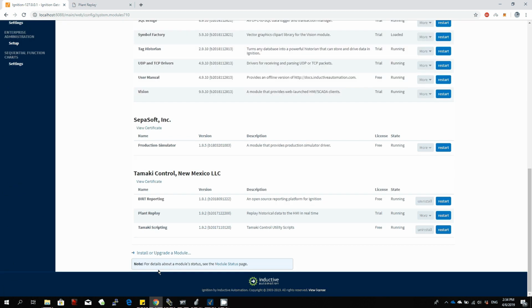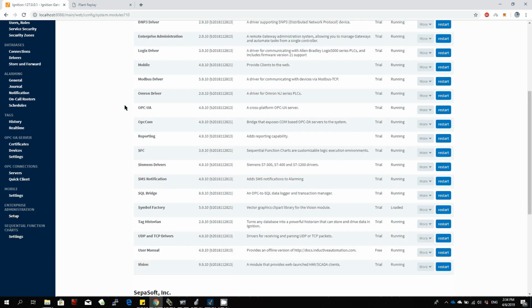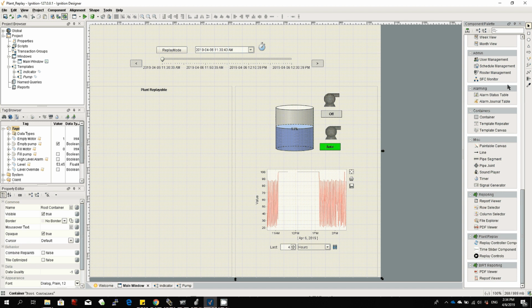Simply scroll to the bottom and install or upgrade a module. Once you have it added, you should see in your component palette an area for Plant Replay, which contains a controller, a time slider, and some replay controls.